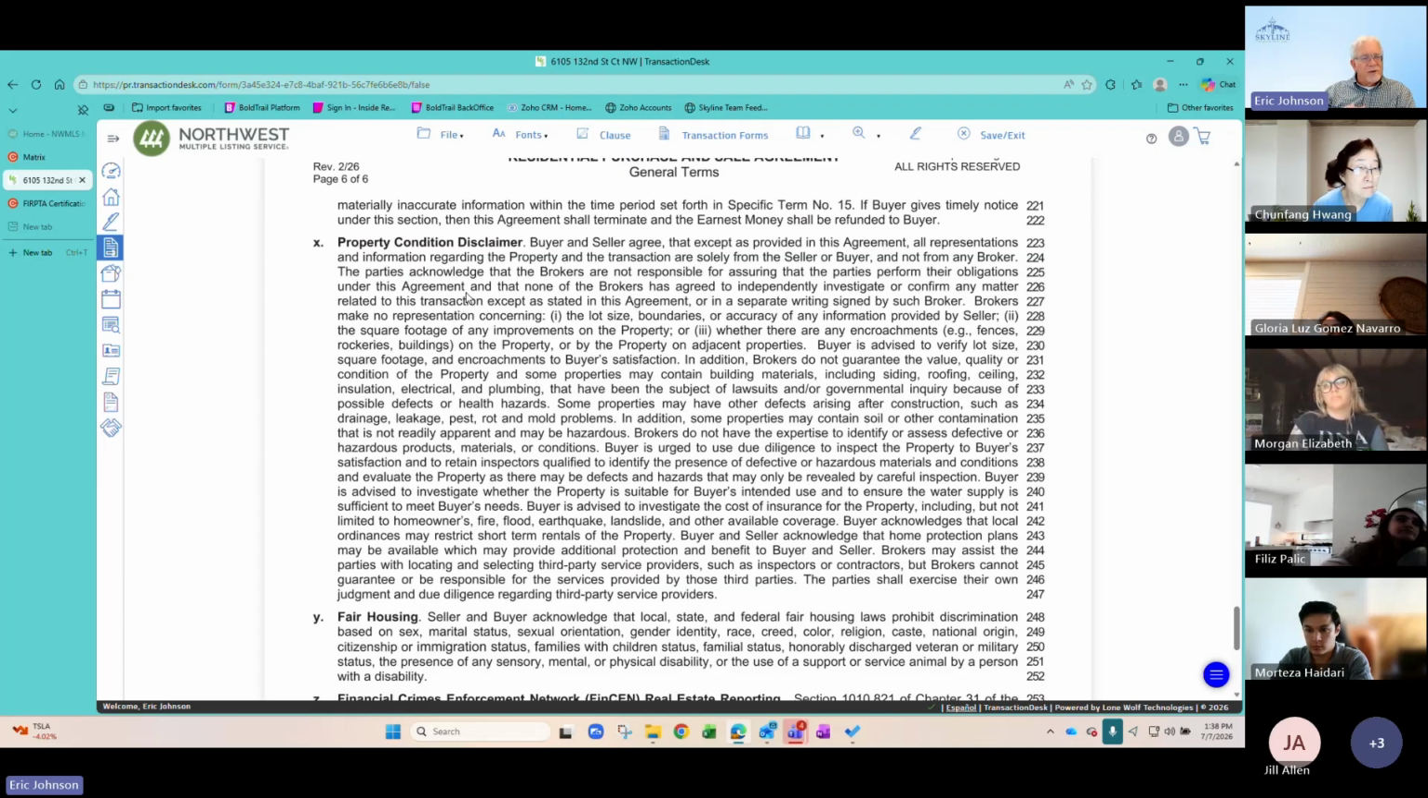Let's read like the first 3, 4 lines. The buyer and seller agree that, except as provided in this agreement, all representations and information regarding the property and the transaction are solely from the seller or buyer and not from any broker. The parties acknowledge that the brokers are not responsible for assuring that the parties perform their obligations under this agreement, and that none of the brokers has agreed to independently investigate or confirm any matter related to this transaction except as stated in this agreement or in a separate writing signed by the buyer.